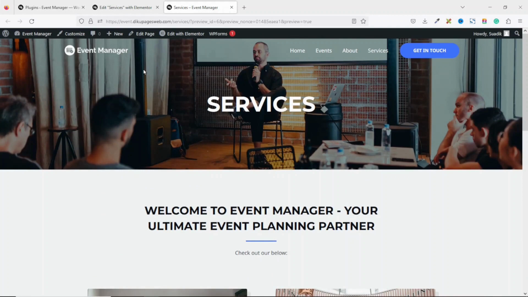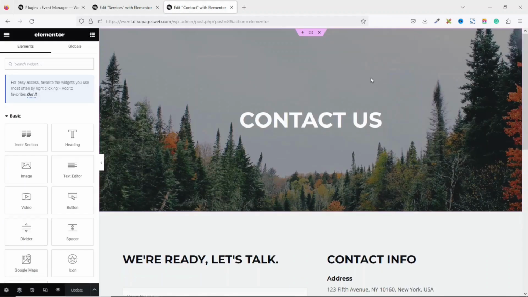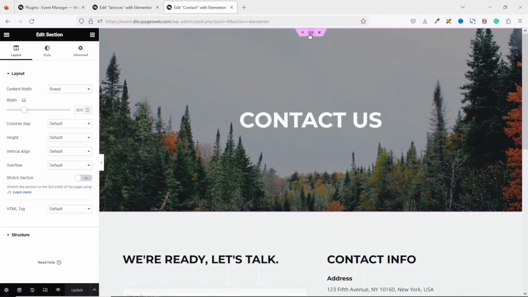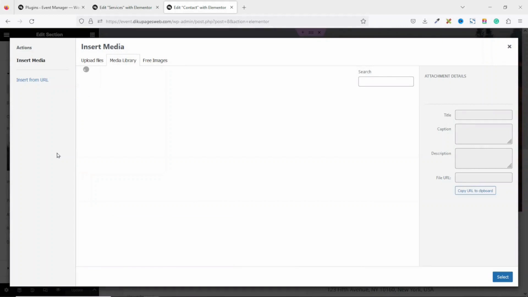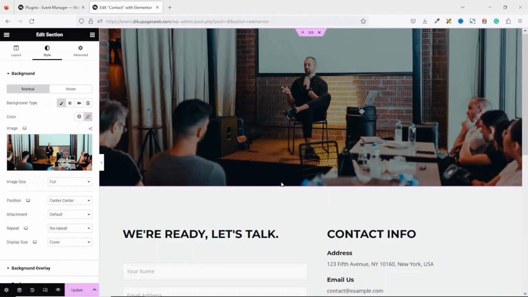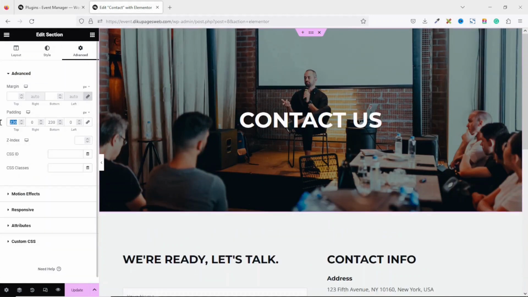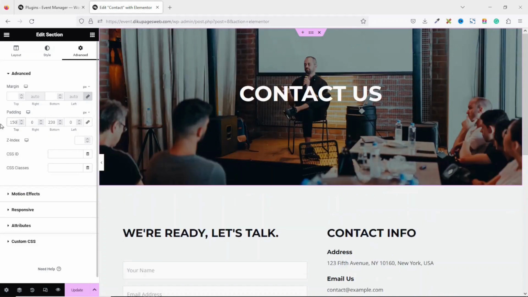Now that we are done with the services page, the final page we want to customize is the contact page. And remember, we set this button to our contact page. I just go ahead and click on it. Then I click on edit with Elementor. First of all, I change the background image. I click on edit section. Then I go to style. I choose the image. And this is the image I want to use. So I'm using the same image throughout. I go to advanced. Then I change the padding for top and bottom to 150 pixels.